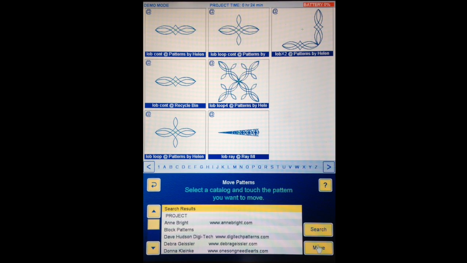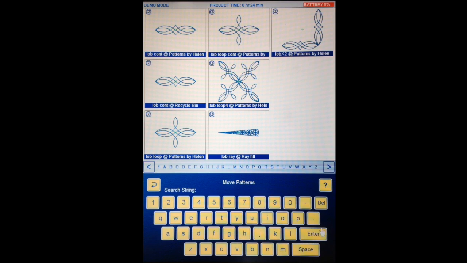Okay, one more search, search. We want spiral 2.